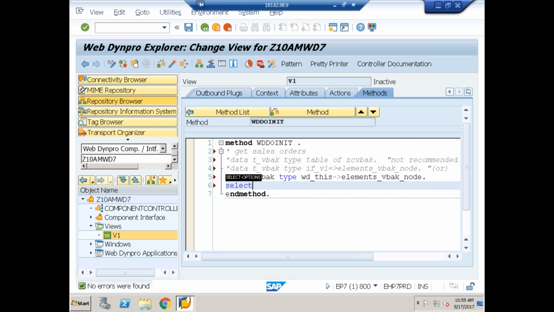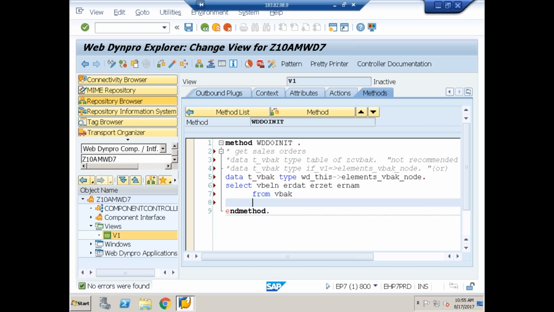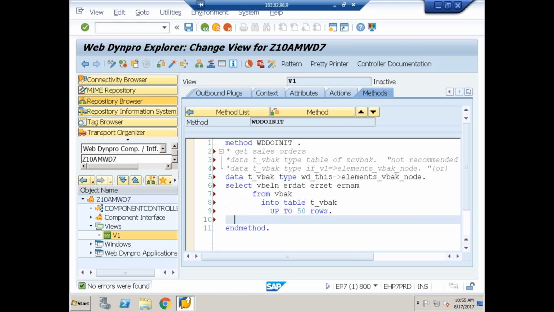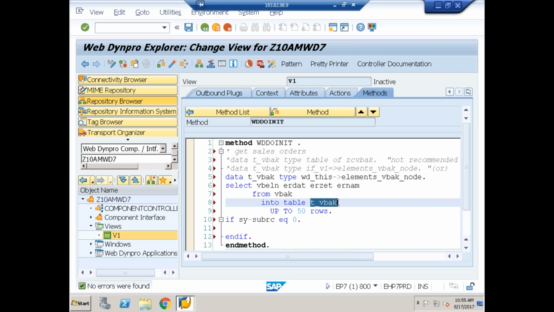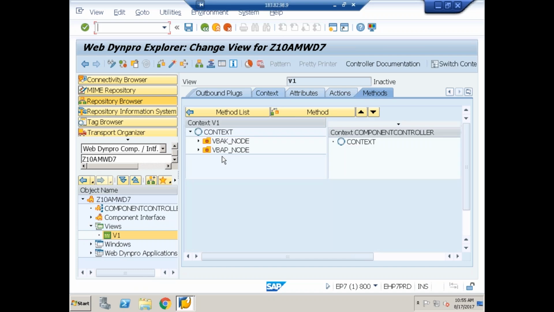Okay. So select VBELN, ERDAT, ERZET, ERNAM from VBAK into table T_VBAK up to 50 rows. Then if the size of the table is not equal to 0, what I have to do? I have to bind this, I have to display this internal table data in the first table. First table is bound with which node?